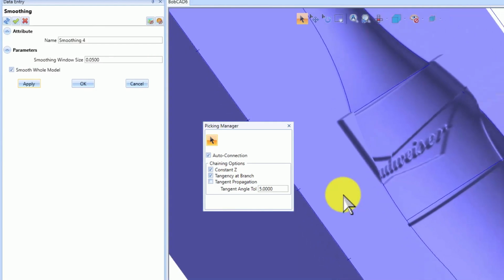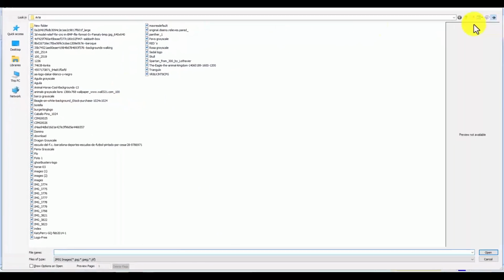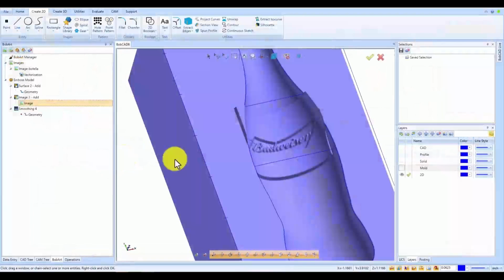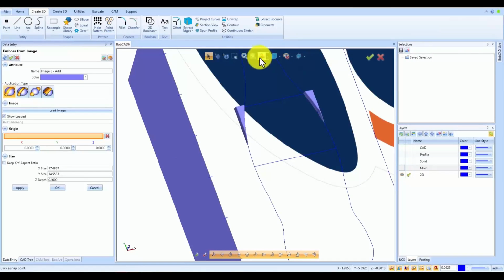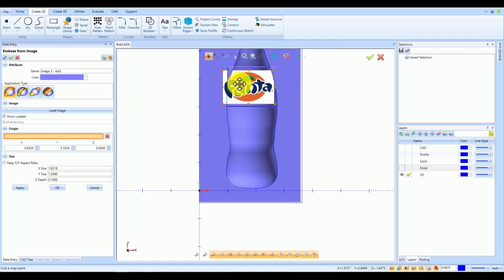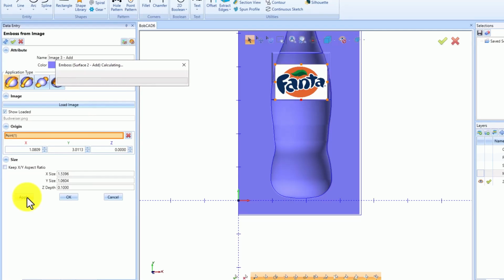Want to try a different design? No problem. Load a new image, like the Fanta logo, resize it, and reposition it just like before. You can even unlink the aspect ratio to stretch the design if needed. Click Apply again, and the new logo will appear cleanly embossed into your mold surface.